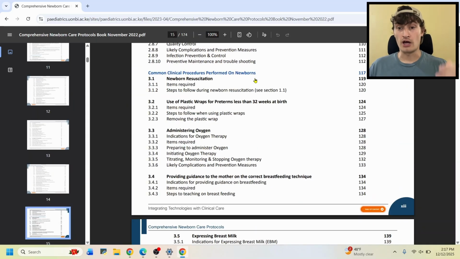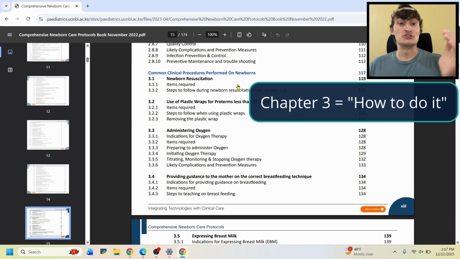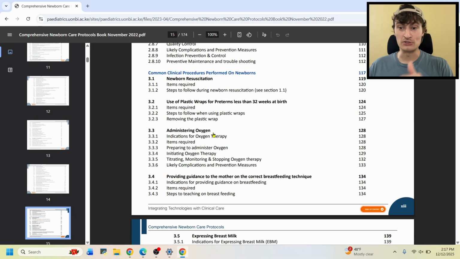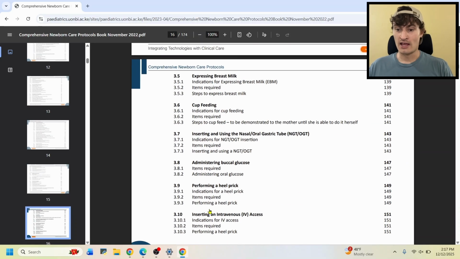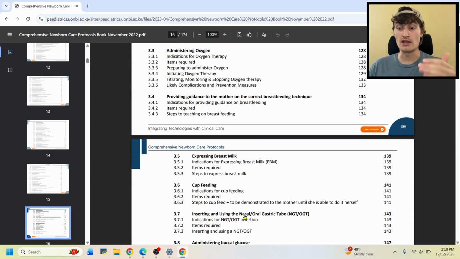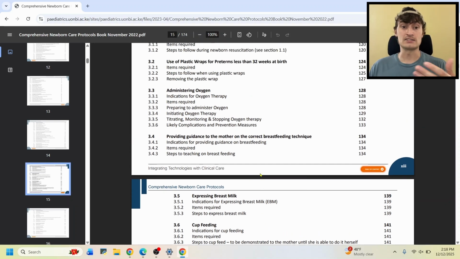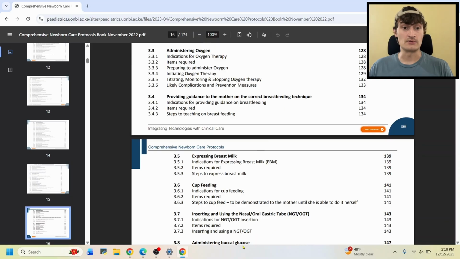Chapter 3 is going to be your common clinical procedures performed on newborns. So this is the how to do it, right? This is the how to do newborn resuscitation, how to administer oxygen. It's going to be how to insert an IV catheter, things like that. How to insert an NG and OG tube. Granted, that's a nursing level skill, but it's still great for you guys to be aware of, and you can provide assistance to the nurses and better understand what's happening.